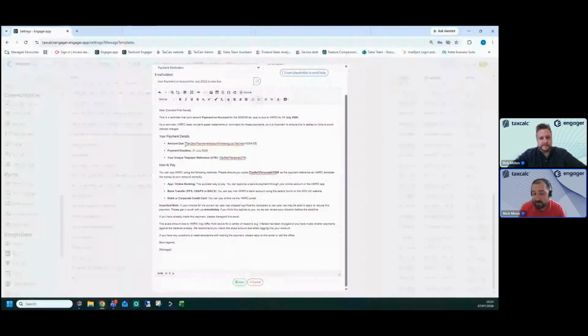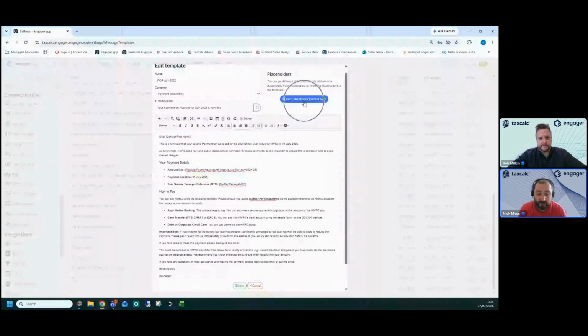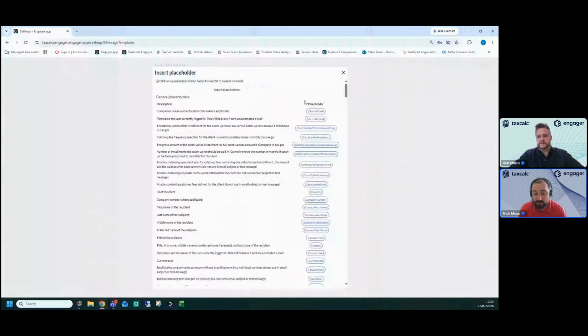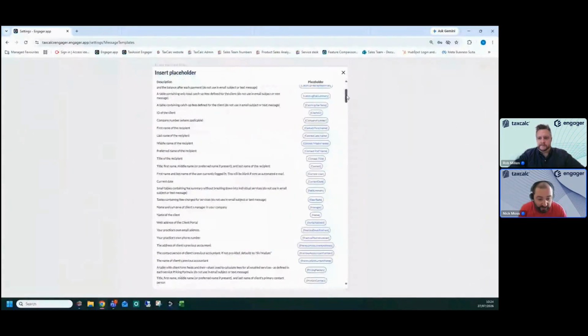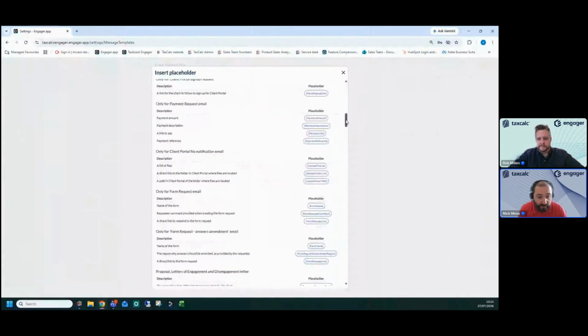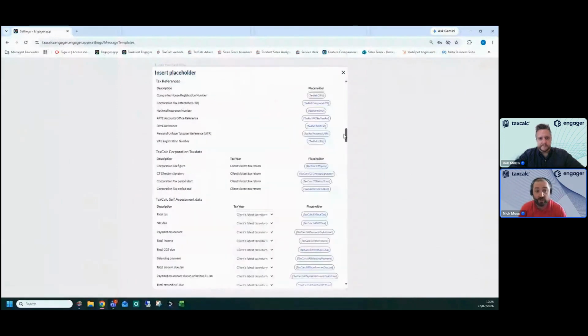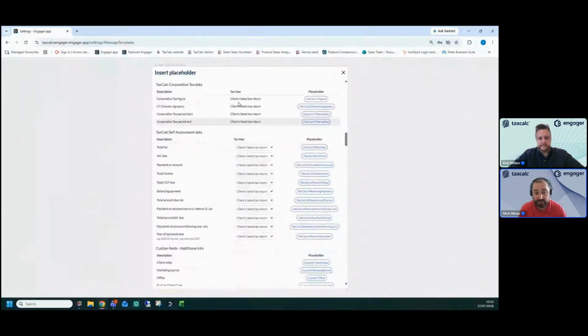Now, those placeholders have been added into the standard placeholder section here in the top right corner. There's a particular bit that I need to make you aware of. If we click insert placeholder in the top right corner, it gives me a list of all my placeholders. We scroll a bit further down. There is a section in here, about a third of the way down. Here we go. At the top we've got TaxCalc corporation tax data, and underneath it we have TaxCalc self-assessment data.